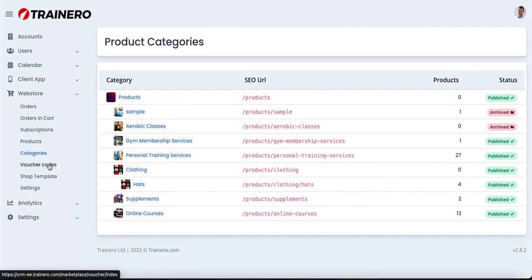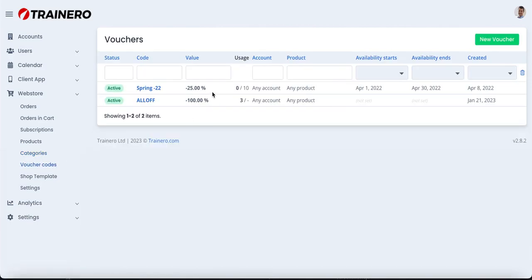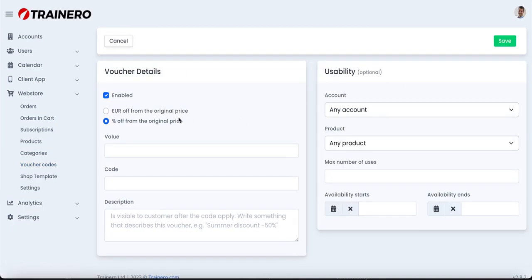Then you have voucher codes, so you can create as many voucher codes as you want for your online store. Click new voucher. First there's a switch for whether it's enabled or not. Then you choose whether you want to give a currency-based discount or a percentage discount. For example, now this would be a 25% discount, and now it's a €25 discount. Then you can write the code that the client enters in the online store. So let's write example.